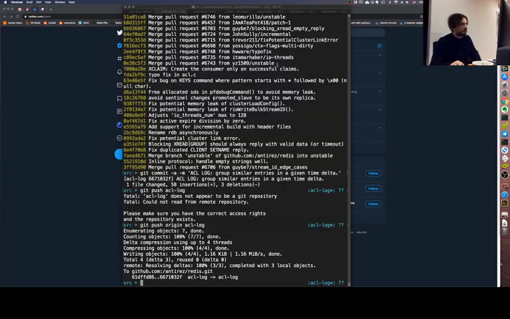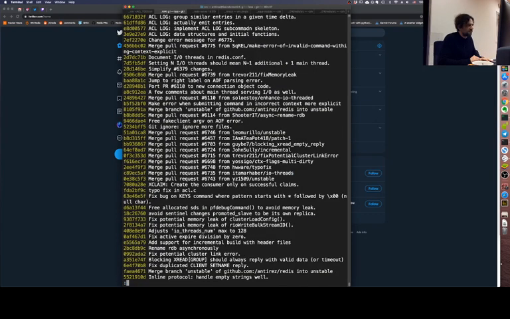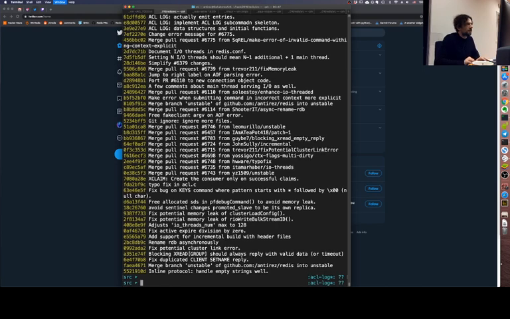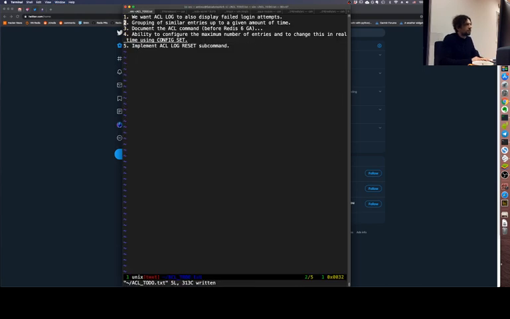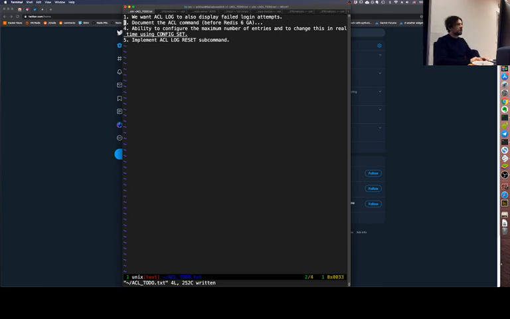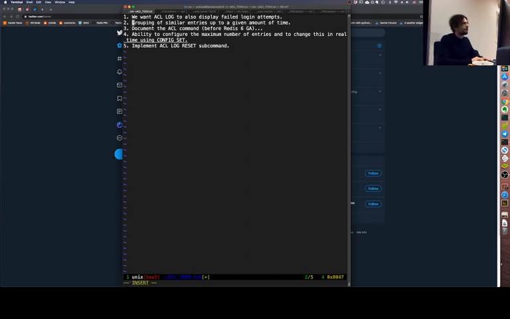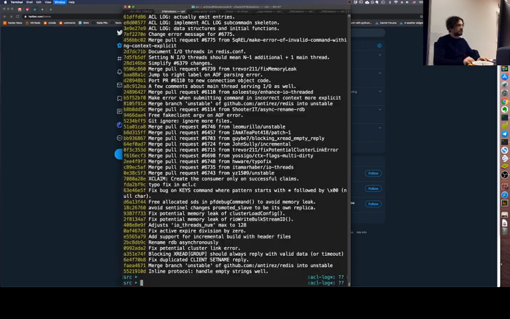Okay, let's see if we can do a few minutes more of work here. So what we have here is failed login attempts, grouping of similar entries. We can remove this from the to-do list, or another technique is to just mark it as done. Oh, this is more aesthetically appealing. Documentation later, ability to configure the maximum number of entries and to change this. Okay, probably the simplest thing right now is to implement this ACL log reset command.